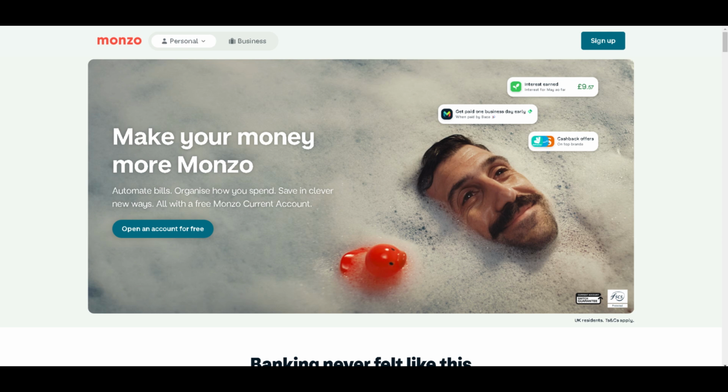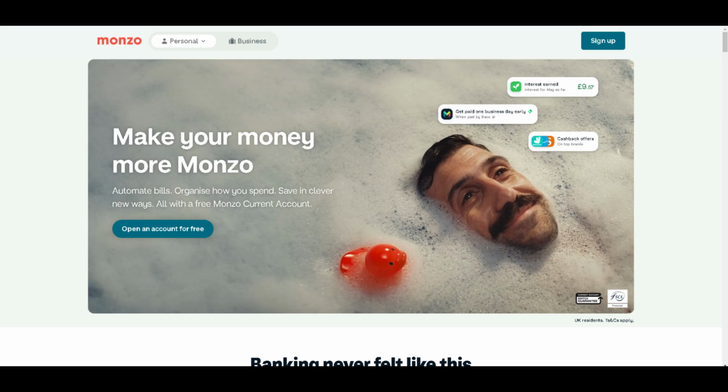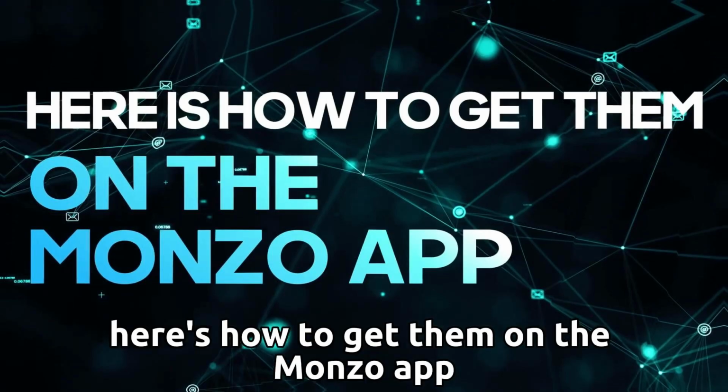First, you need to know that Monzo doesn't provide an IBAN directly. However, you can use third-party services like Wise to calculate your IBAN. To do this, you will need your account number and sort code. Here's how to find them in the Monzo app.